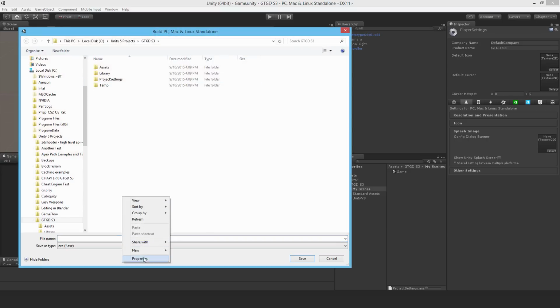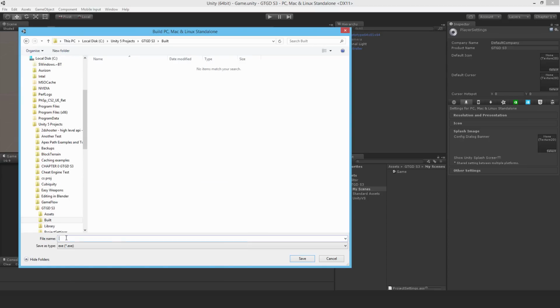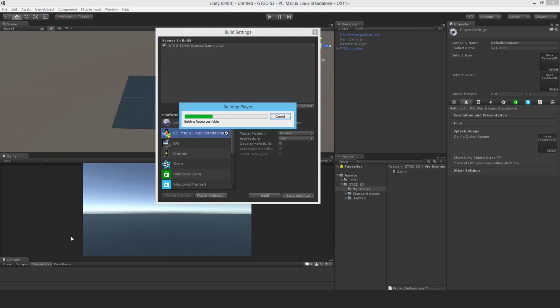I'll make a new folder. I'll call it Built, and then put it inside of here. I can call it anything. I'll just call it built and start.